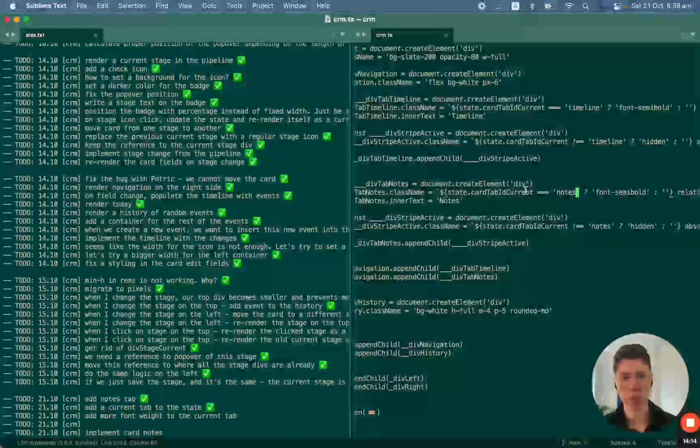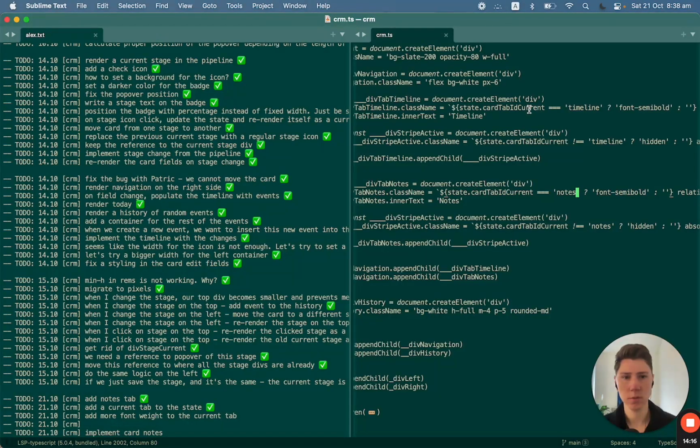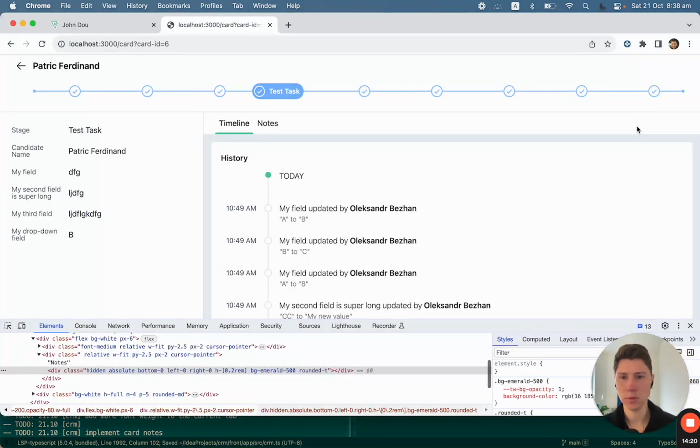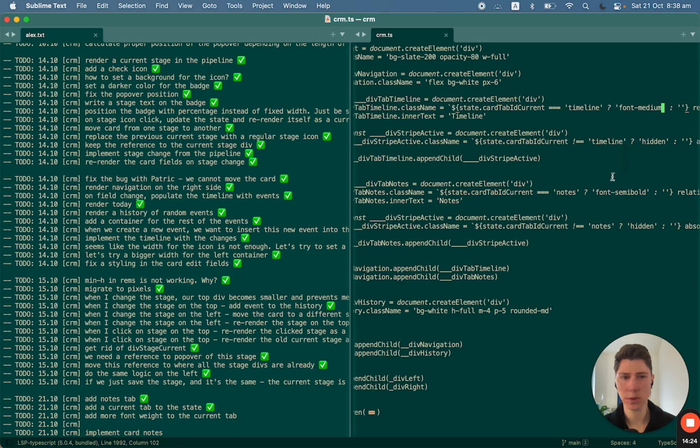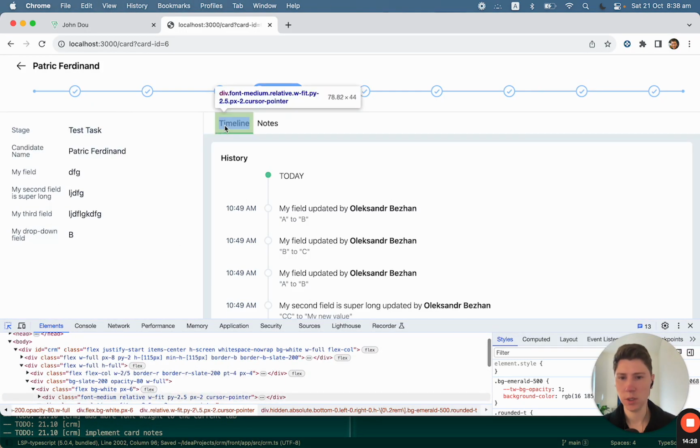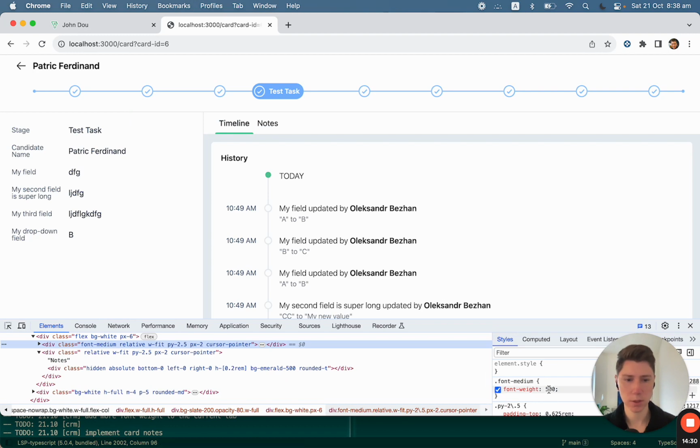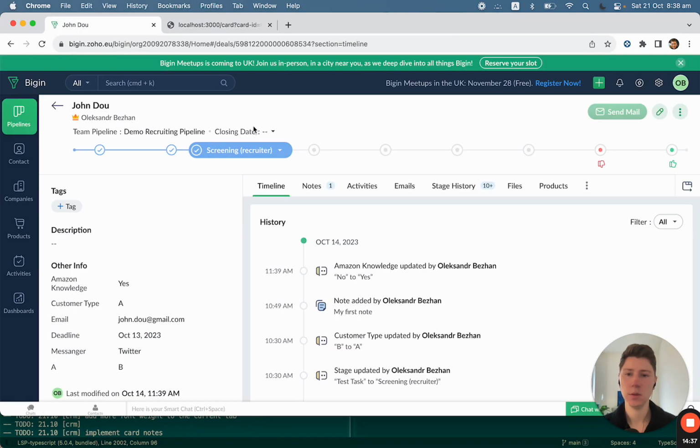Maybe like that. I'm not sure. Like that. Medium means 500 and normal is 400. Yeah, so it's subtle, a little bit.